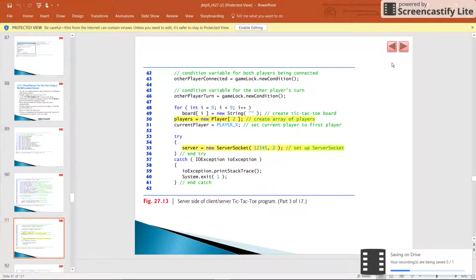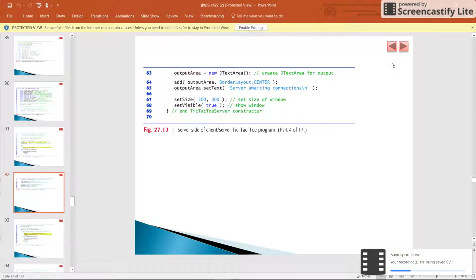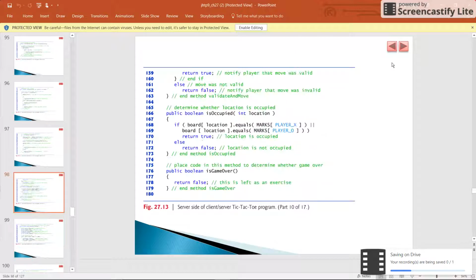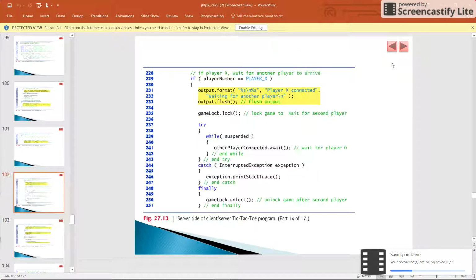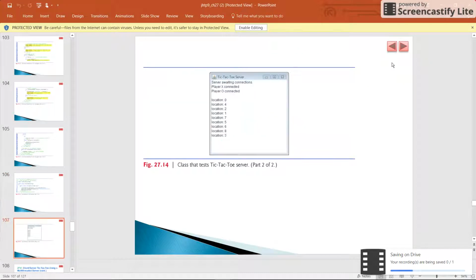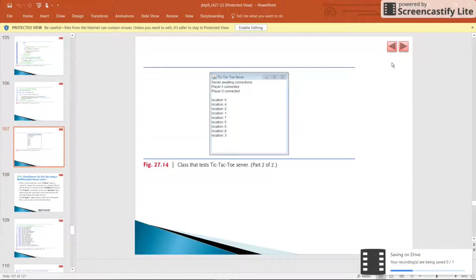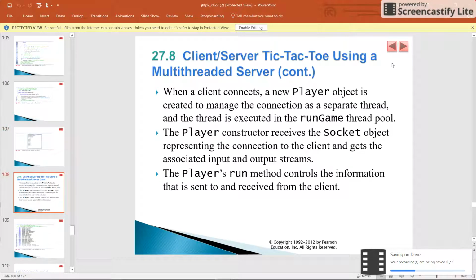So I place this, give the size and set visible. So the server is waiting for connections: player X, player location 4 2. So one after the other, as we give the location, they would be connected to each other.